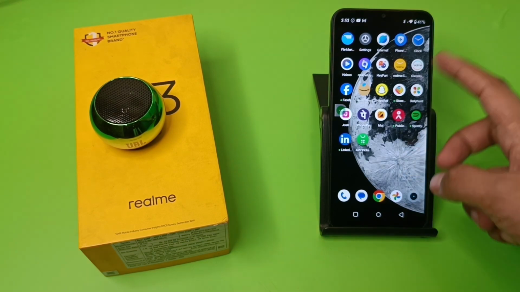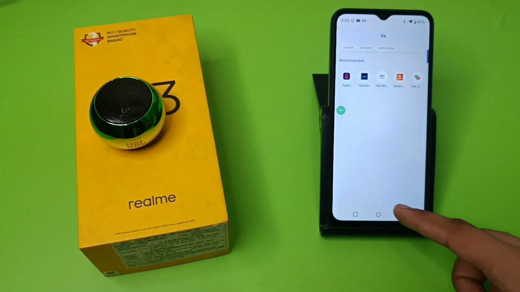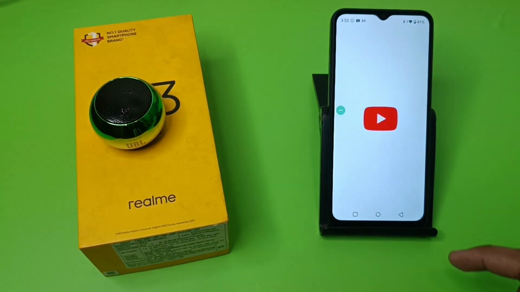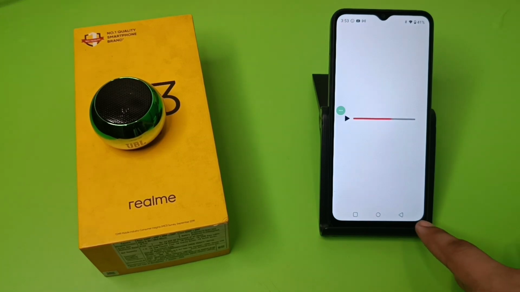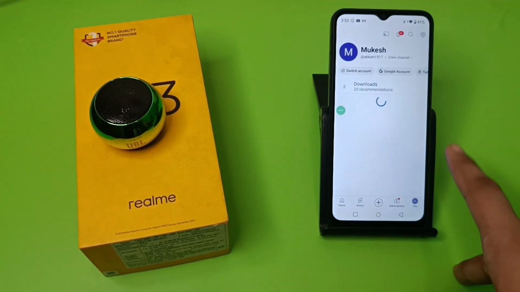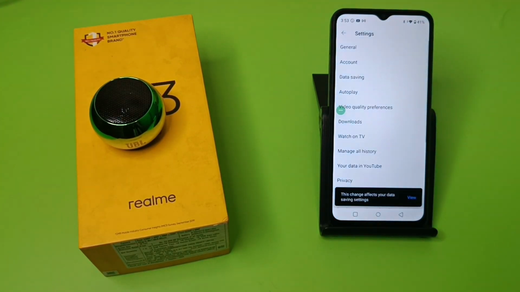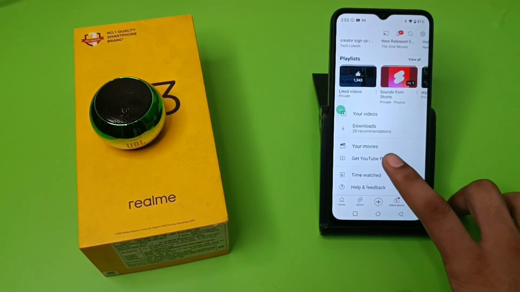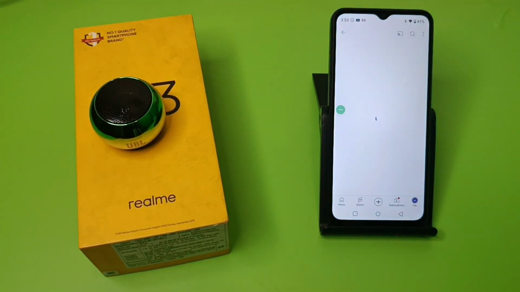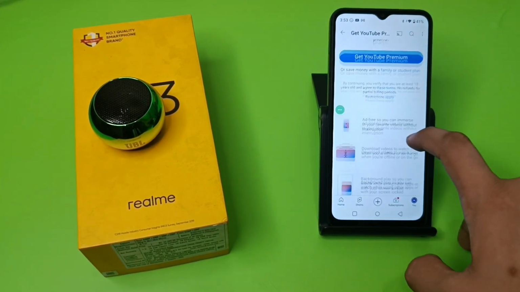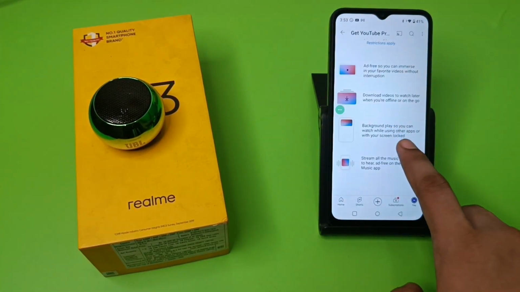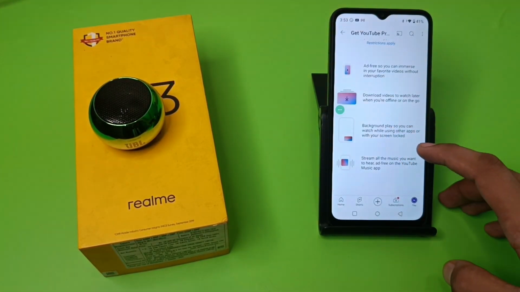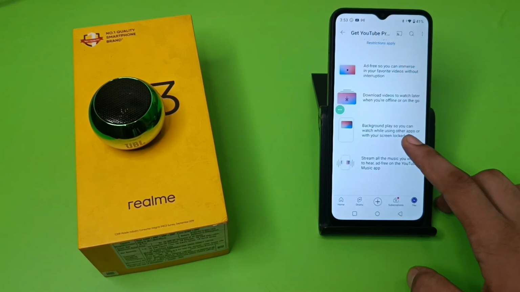First, you have to open your YouTube. Click on YouTube, and friends, here it is the You button. You can see this. You click on settings, or you can see when you just swipe down, here it is the Get YouTube Premium. You have to just purchase a plan for it to get background play, so you can watch by using other apps or with your screen lock.